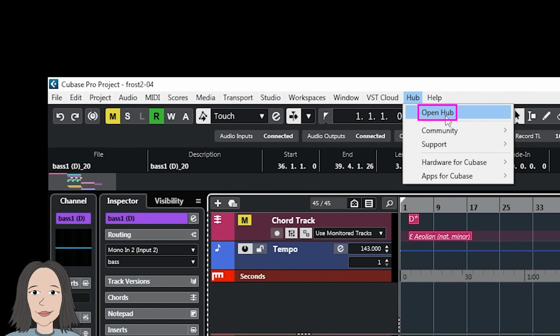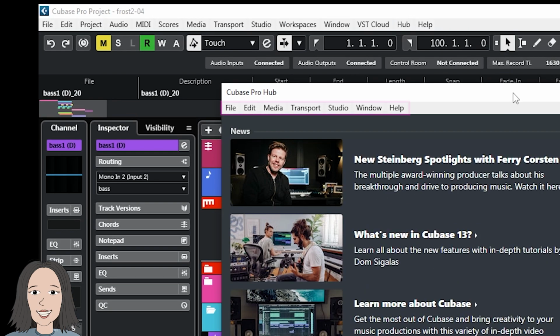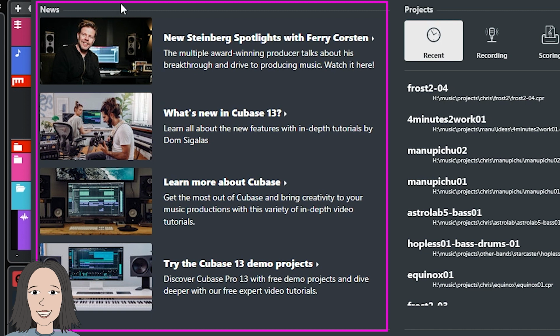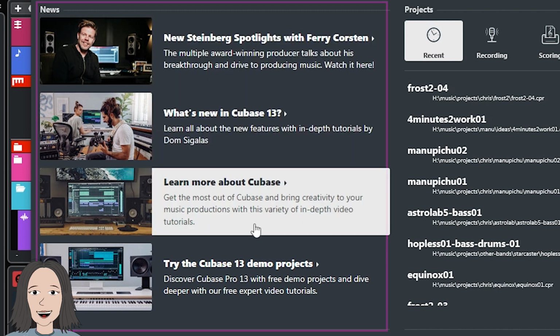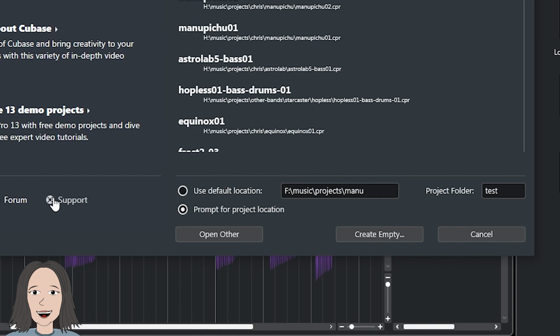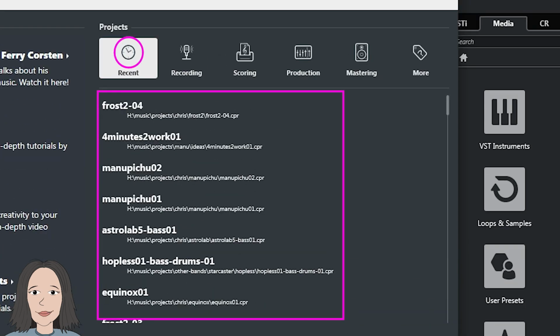Let's take a look at the Hub. The Hub is divided into several parts. At the top, a simplified menu, similar to the menu I've just told you about. On the left, you have the latest news about Cubase in Steinberg, deals, learn Cubase through tutorials, user manuals, the forum, and access to support. On the right, you'll find, at the bottom, project location settings, for example, where to save your projects. At the top, a list of recent projects and several templates.